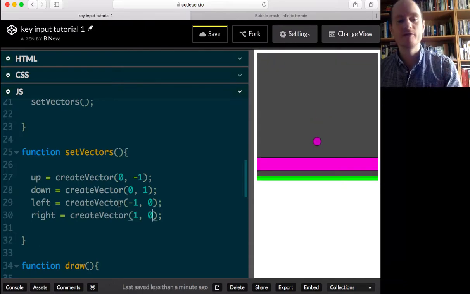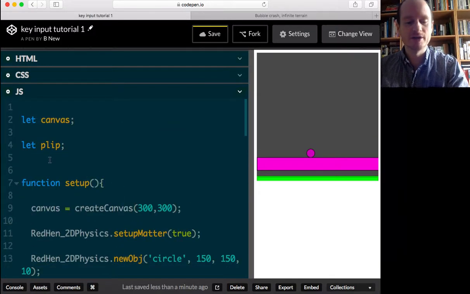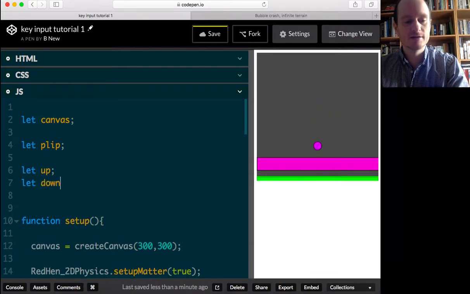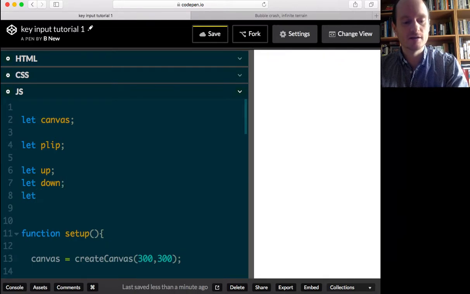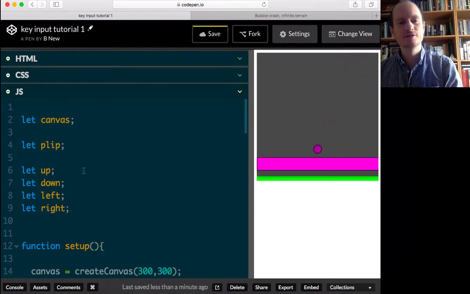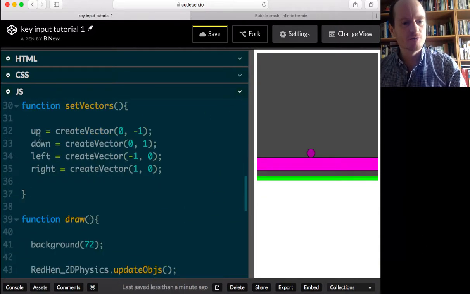Okay, so I've set up my vectors. So these up, down, left, and right variables now just point in different directions. I want to make those global, so I better make them up here near Plip. So let up, let down, let left, let right. I could have made equals create vector up here, but I don't know if it works actually before you've gone into setup using P5. I don't know. Experiment and see if it works. And leave a comment, I'd like to find out if you like.